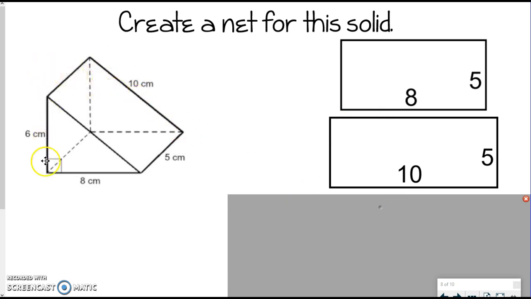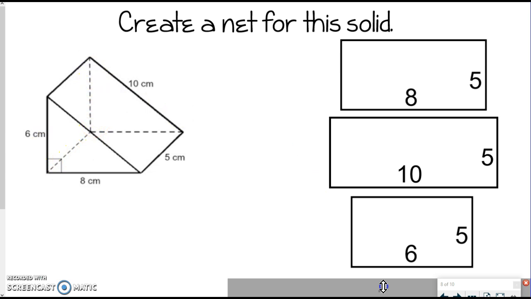And then I also have this back piece, the back side or the left side back here. That one's also going to be a 5 because it has this measurement here, just like it did here. And then it has this 6. So it's going to be a 5 by 6. And if it helps you to outline it, you can see it has the dashed lines here. That could be helpful to you too.